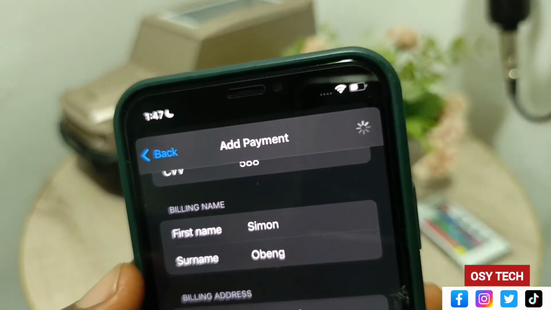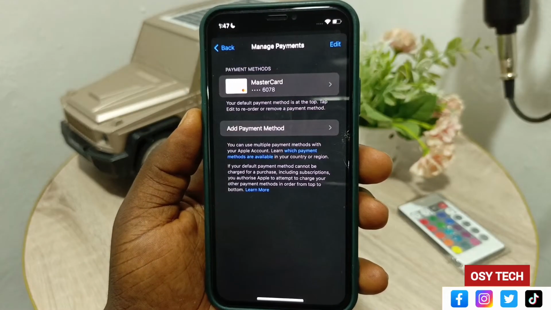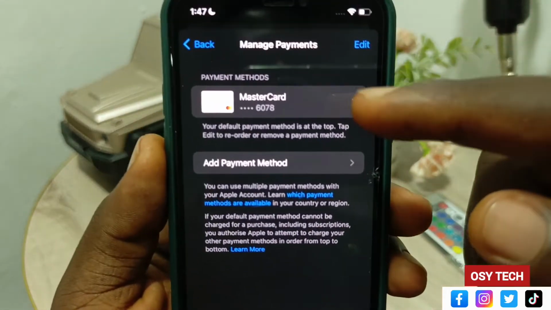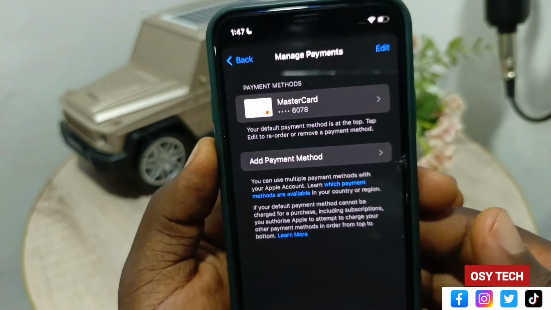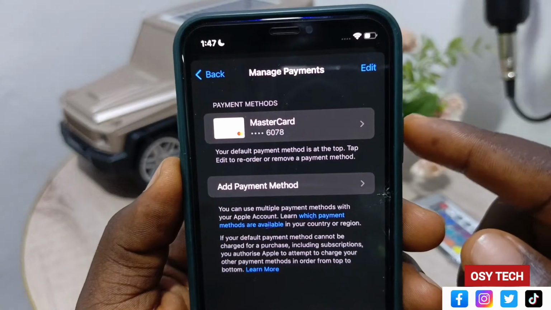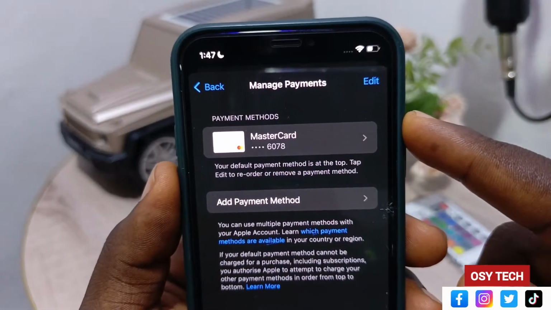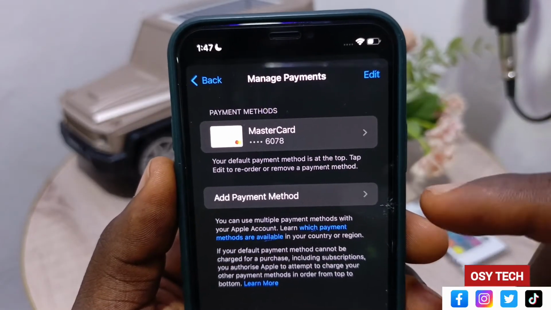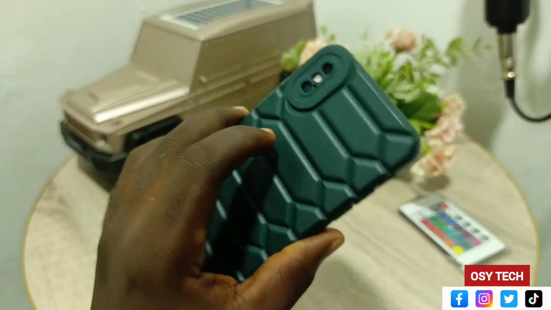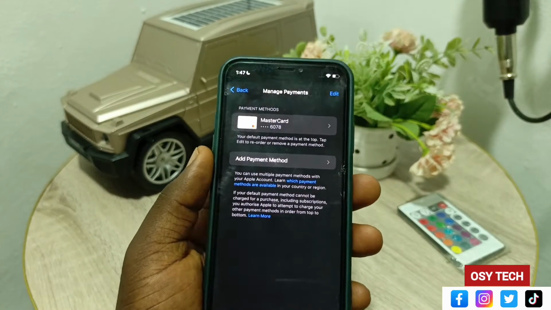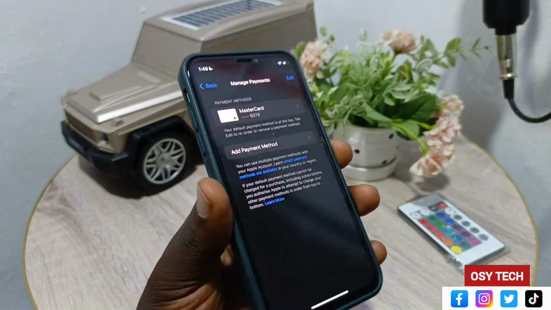You tap on done, you wait for some time, it will load, and now you could see the payment method has been added, which is the MasterCard. So that is the only option that we have right now for the payment. But check yours and see whether you see the option for Telecel. This is iPhone X, so maybe I may be missing some features, but check on your device and see whether you get it, and let me know in the comment section whether you have it or not.